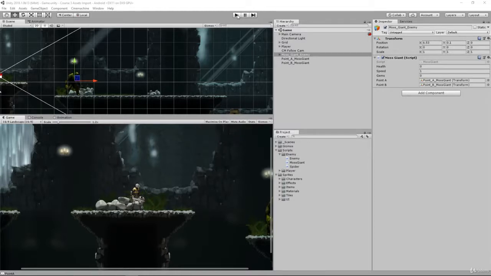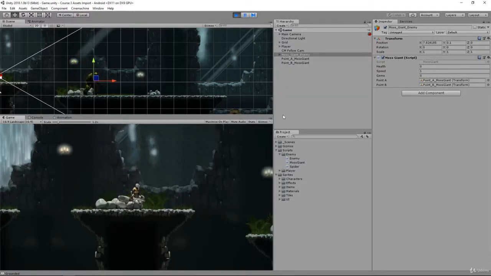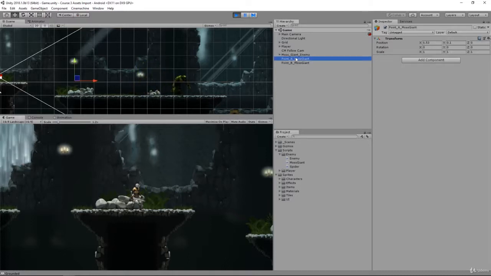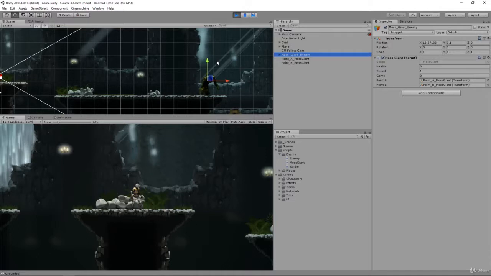Go ahead and run this. And as you can see, we're moving to point B, our enemy moss giant. And once he gets to point B, he should return. And he does. So there you go. That is the enemy AI movement. In the next video, we're going to continue polishing this up.